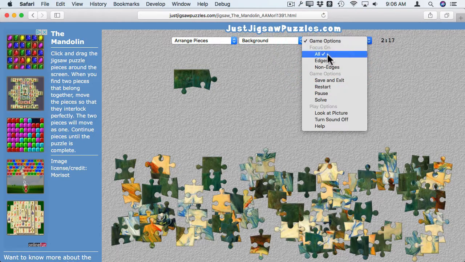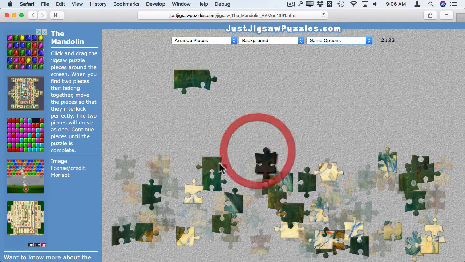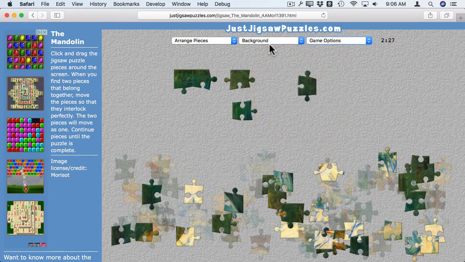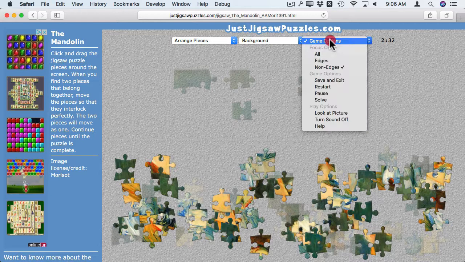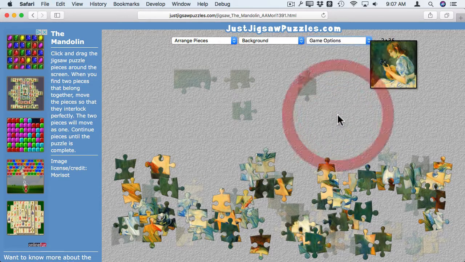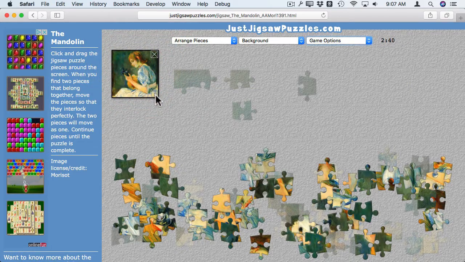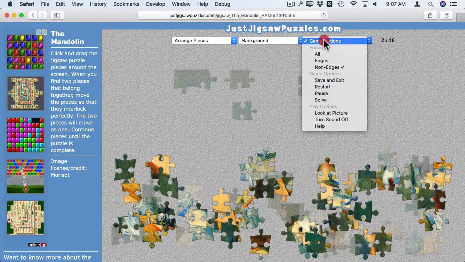Other game options include being able to focus only on edges, and you can see all the other pieces are faded back and you can't select them. But you can select just the edge pieces, which is how a lot of people like to put together the puzzles. You can also do the opposite and do non-edges. You can look at the picture and then you can drag this around to put it somewhere where you're not using it. You can even click here to enlarge it and click the X to dismiss it.